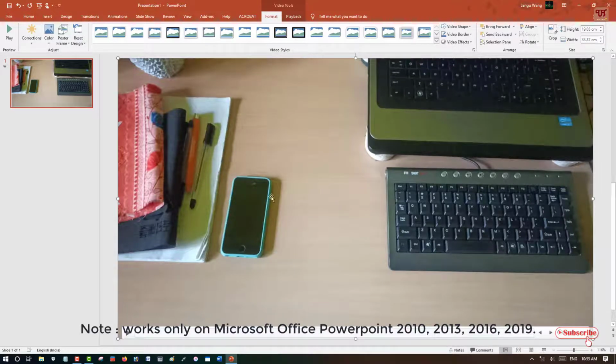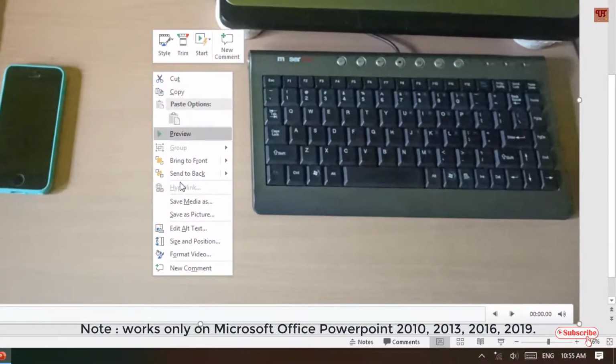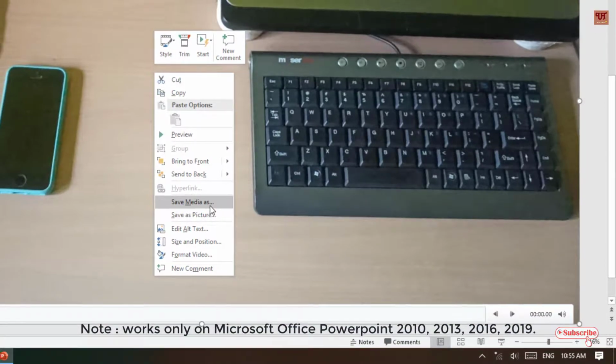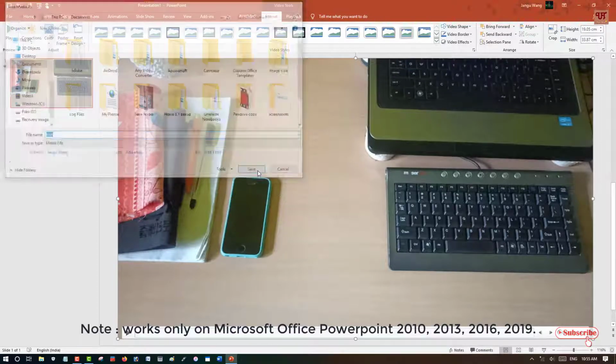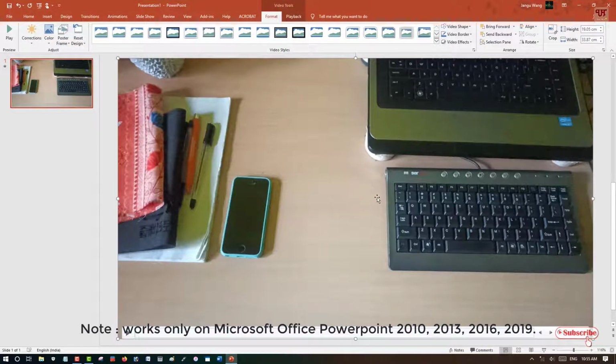Now it's being trimmed. Now to save this file as a video file, right click your mouse, and you can see here Save Media As. Just click on it, give any name like test, and click on Save. It will be saved as an mp4 file. So in this way you can cut the video file using your Microsoft PowerPoint.